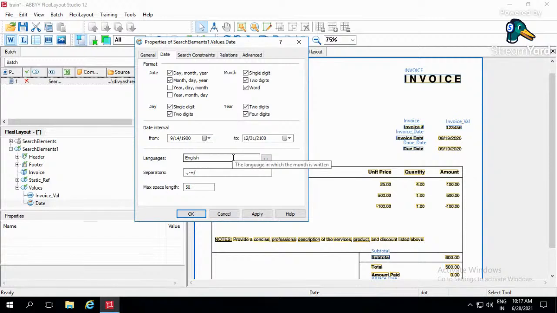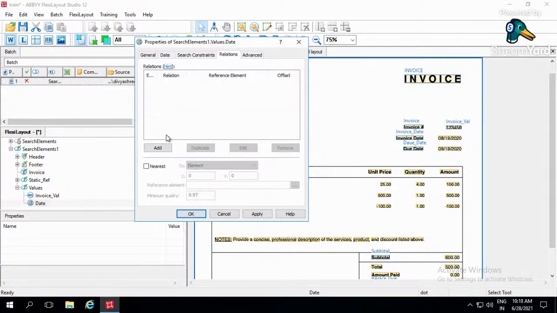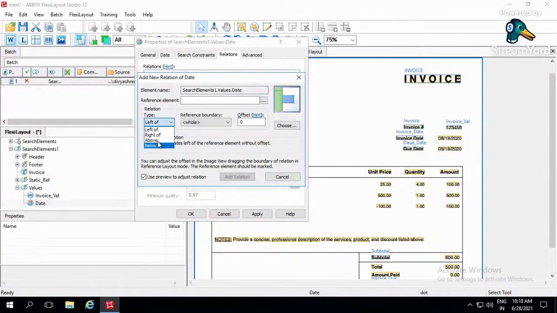And which language you want to read, you can just choose it. And what are the separators? Basically, the standard has already been added. But if anyone, for example, is just using a space, you can go ahead and add the spaces over here. And then the maximum space length, which you can expect, the distance between the month, date, and the year, right? Search constraints, for now, I'm not having any such things. I'm just going to define the relation, right?